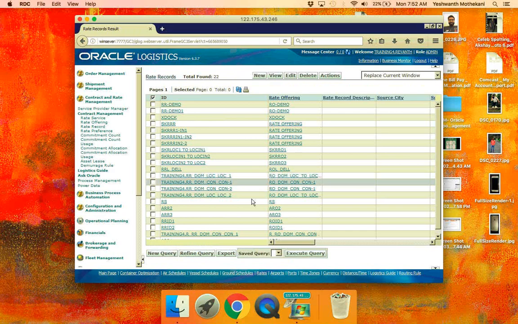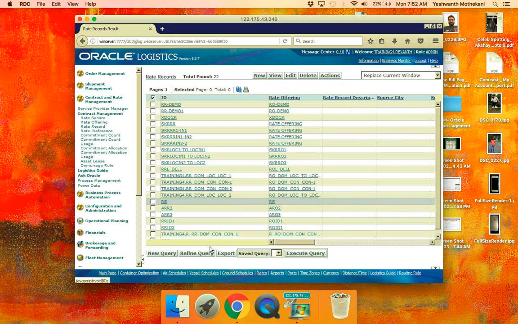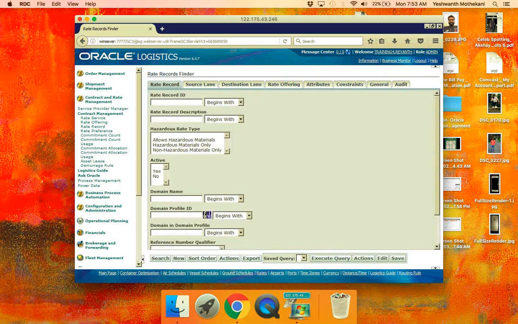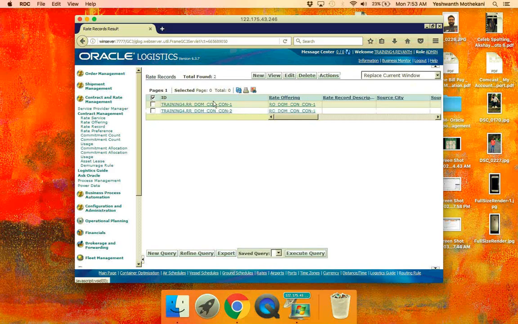It should be RR DOM location. You can find it by searching the rate offering. Can you just click on the refine query, put the rate offering name. It may be possible that there are multiple rate records for a particular rate offering. There is a tab called rate offering. Click on that, put the rate offering there and search it. These two are the ones.